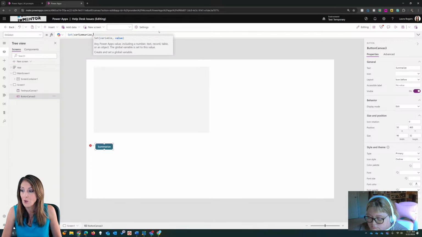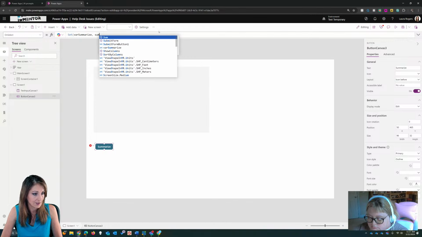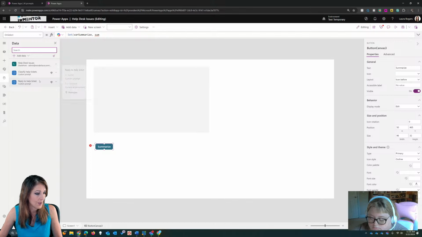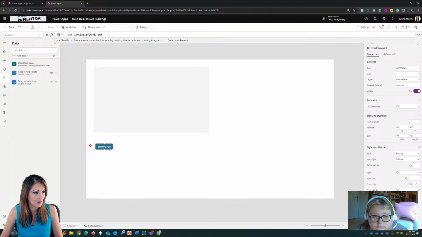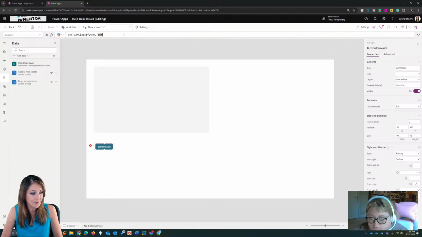And then what do I want my variable to be? That's where I'm going to give the name of that connector. So let's see. Oh, this one was classify. So I'll just use classify. Var classify test. I already have one called classify 2, so I'll use classify 2, just so I have a new variable.